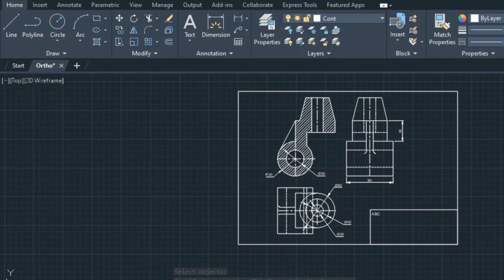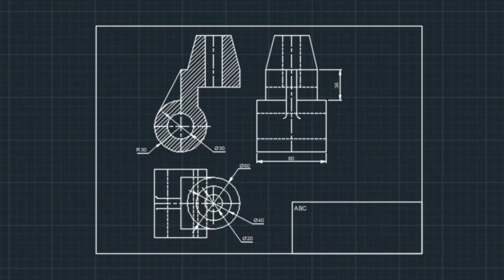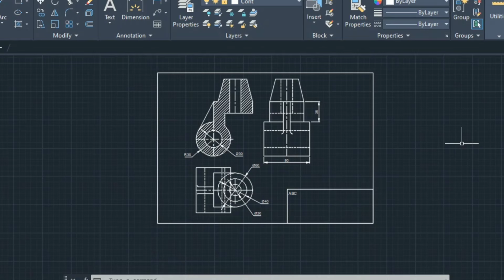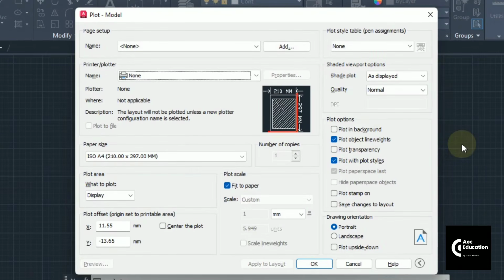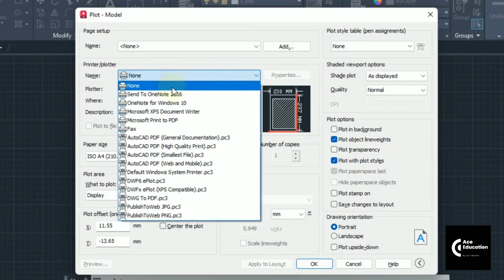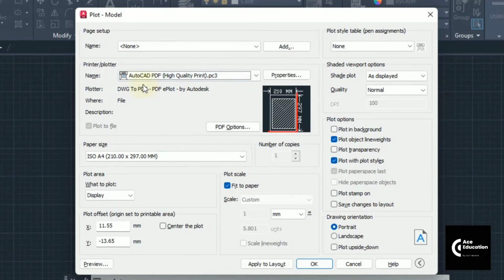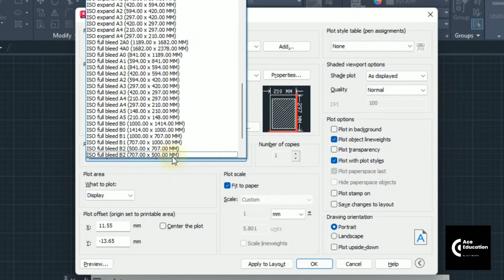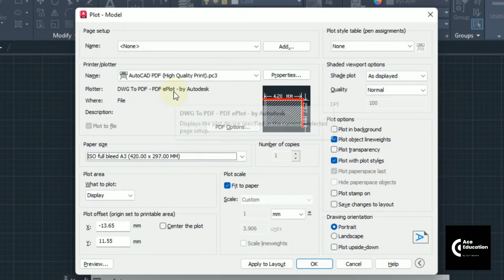So once the drawing is made, you can save your drawing and then go for converting this drawing to PDF, for which you can use the plot command by pressing Ctrl P. After doing Ctrl P, you can find the printer name as AutoCAD PDF. I choose AutoCAD PDF high quality print. Then I'll go for paper size. Let's say I want to print on A3 size. So it is A3, 420 by 297.